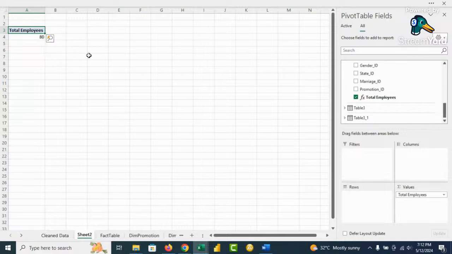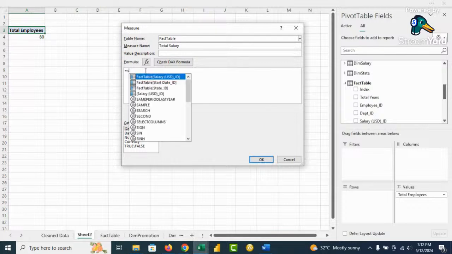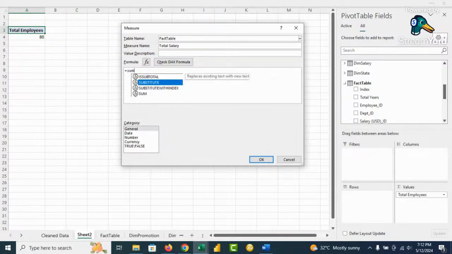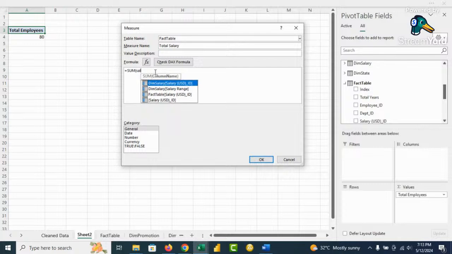The second one, we want to check the total salary. So we come to here again, right click, and we say measures. Let's say total salary, that's the name. So if we're looking for the total salary, now we're looking for the sum. So we just type sum. And the table is the fact table, and what we're looking for is salary. So we start by typing, as if we want to spell salary, SAL. You see fact table salary. We double click it, we close the brackets.